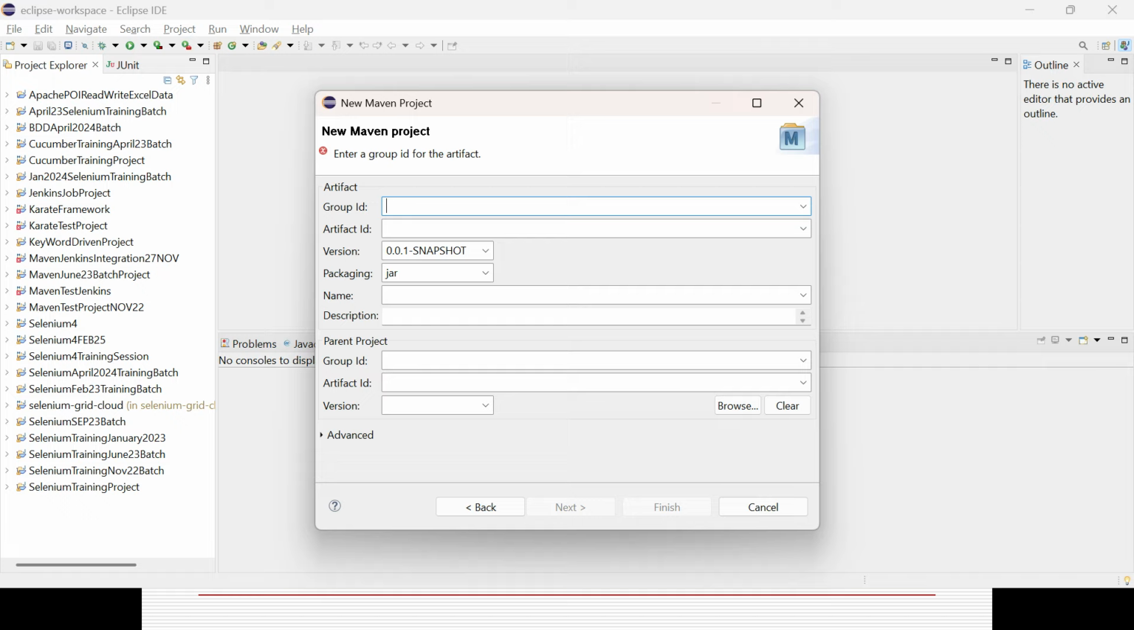For me, it's my channel name, Haradhan Automation Library. I used to give that, so I can understand it was created by me. But that is not the project name. That is the organization identifier, not the project identifier. So I can give something like Haradhan, with or without space.